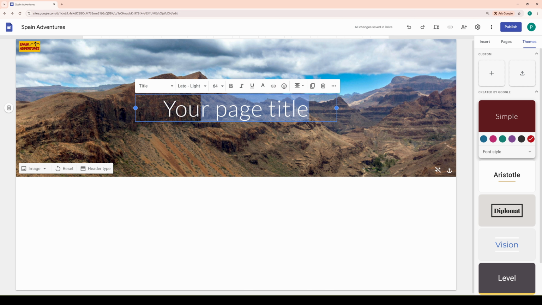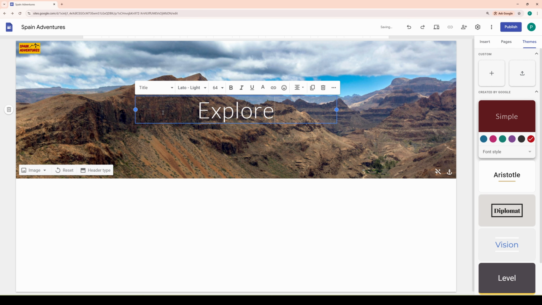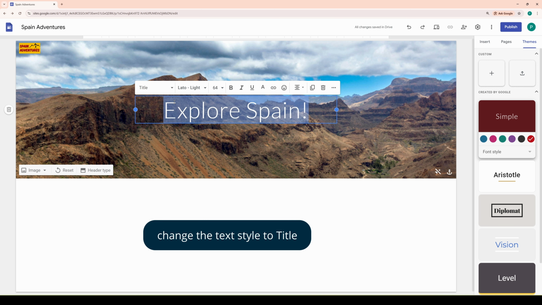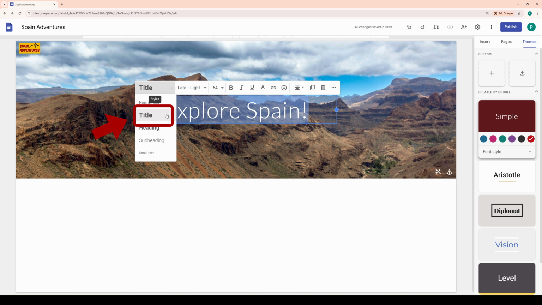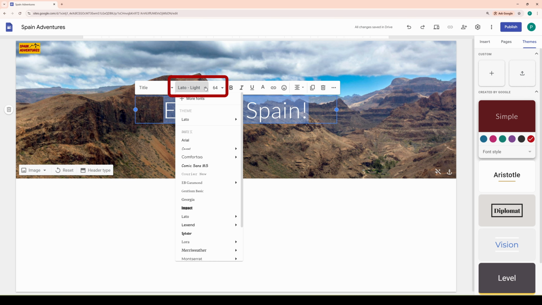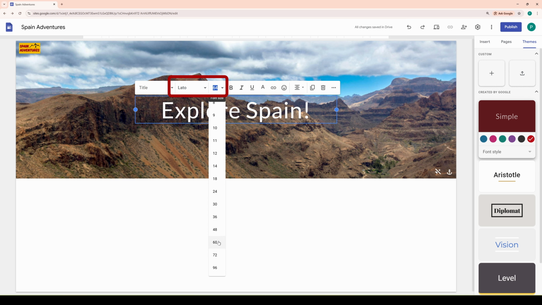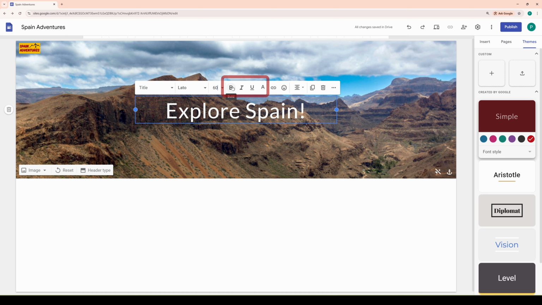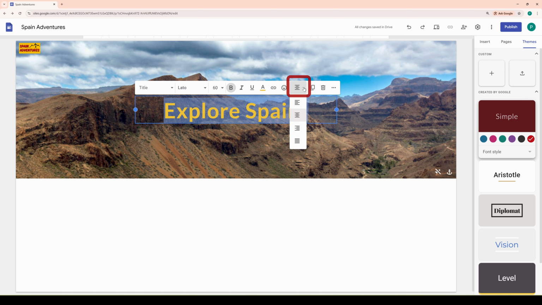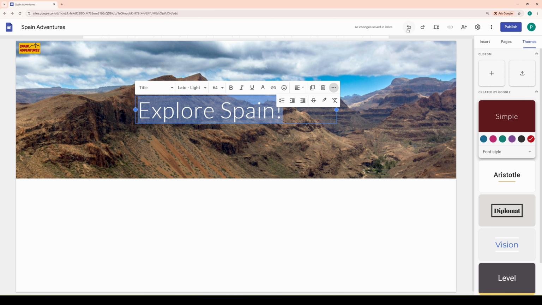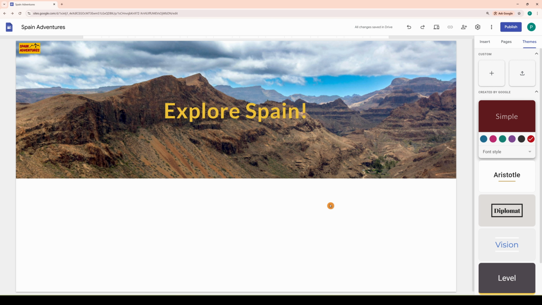First, select the text in the box, and type your text. Then change the text style to title. Pick a font and font size. And apply formatting like bold or italics. Change the font color. Align the text if needed. You can always clear formatting to start fresh. Click anywhere to unselect the text.